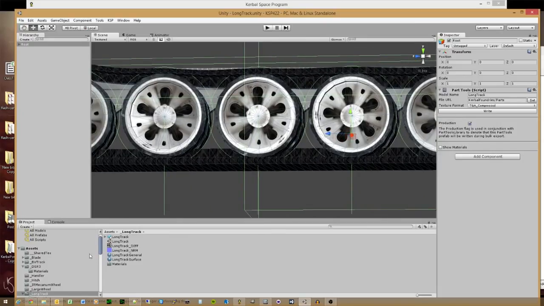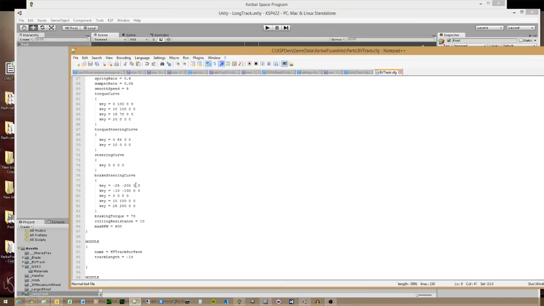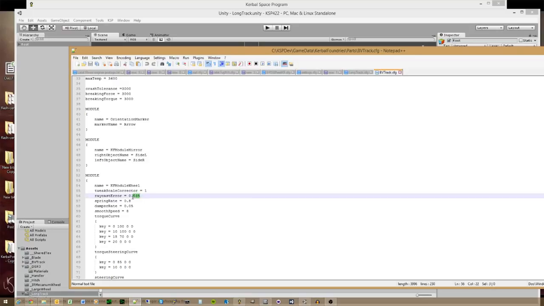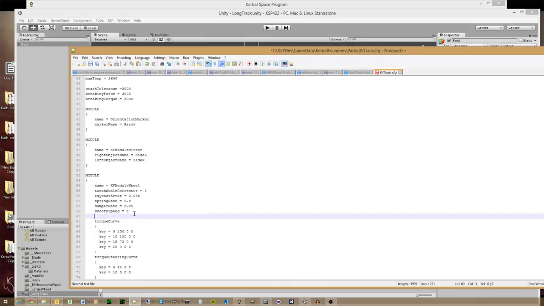You can use the config field of raycast error to move things a little bit up and down if you find that your mesh is sort of sinking into the ground a little bit. That is what it's for. There seems to be a little bit of a discrepancy between the raycast and where it actually sits, which is why it's in there. It's just for fine tuning, really.